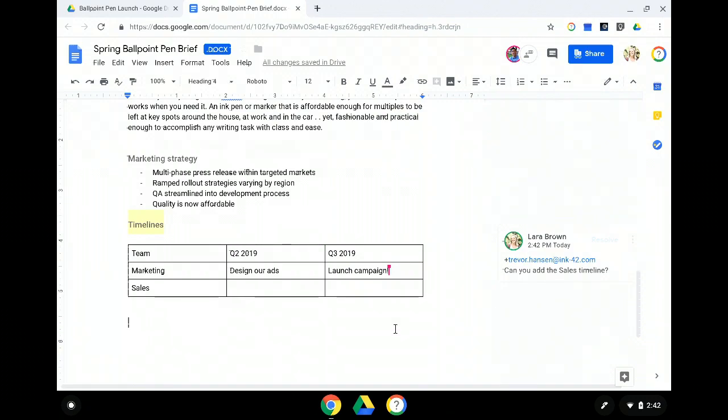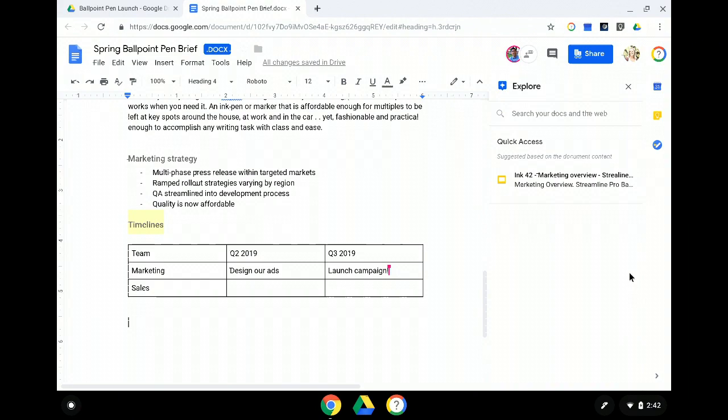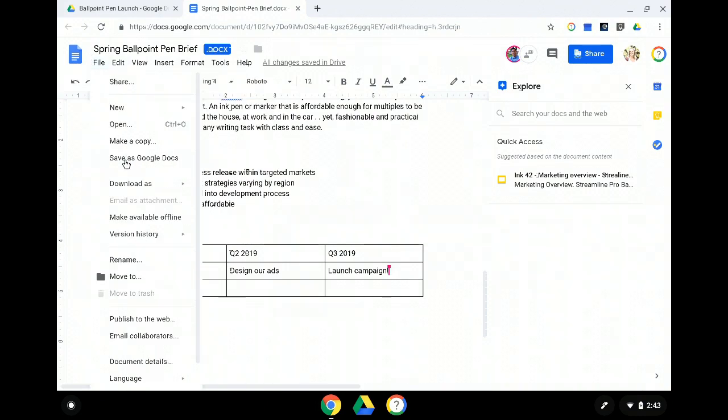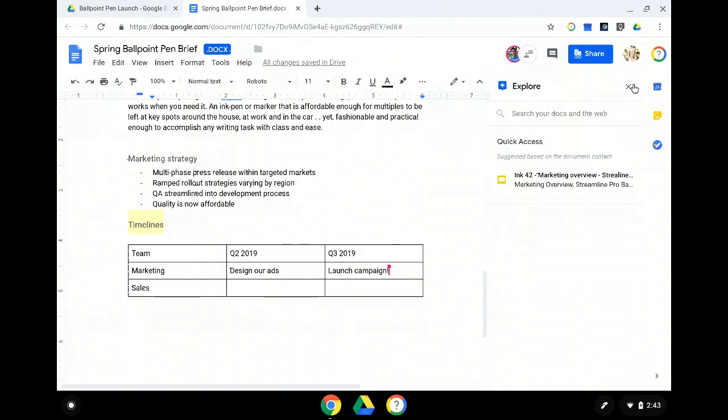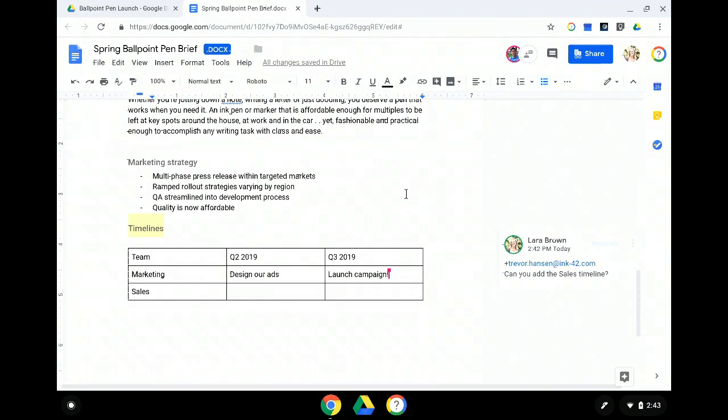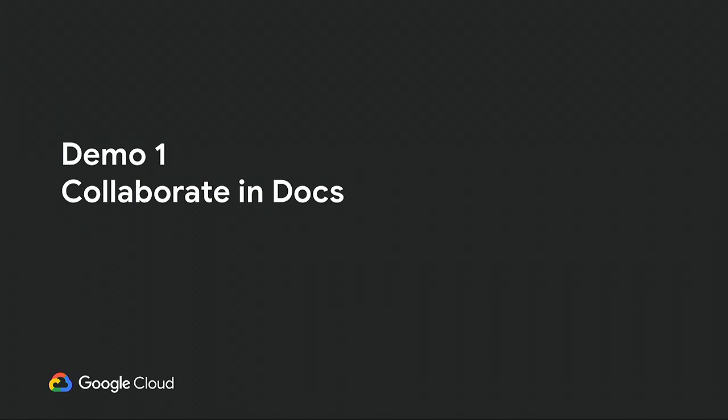Now, if Laura wanted to add any other documents that are related to the ballpoint pen brief, she could go ahead and open Explore and check out Quick Access to see documents that are related to the marketing brief. Or if at any time she wanted to save this file as a Google Doc because they're done with the Office version, she could very easily go to File, Save as Google Docs. And if Laura's used to collaborating offline with her marketing team, she can always make the file available offline, and when she comes back online, all those changes will be synced back to the Office file. So her team can still use G Suite offline just as they're used to doing, but now it's all on an Office file. So now I'll have Alex give us a recap of what we just saw.